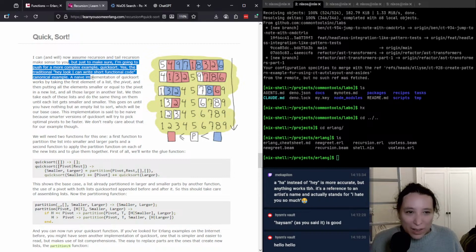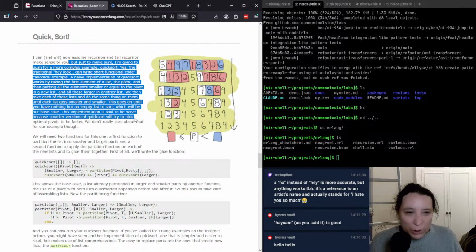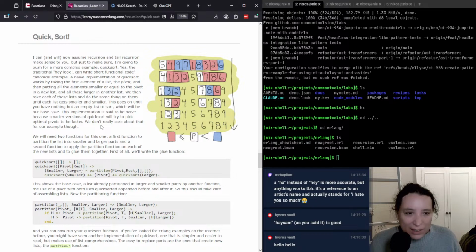Canonical example. A naive implementation of Quicksort works by taking the first element of the list, the pivot, and putting all the elements smaller or equal to the pivot in a new list, and all those larger in another list. We then take each of these lists and do the same thing on them until each list gets smaller and smaller. This goes on until you have nothing but an empty list to sort, which will be our base case. This implementation is said to be naive because smarter versions of Quicksort will try to pick optimal pivots to be faster. We don't really care about that for our example, though.